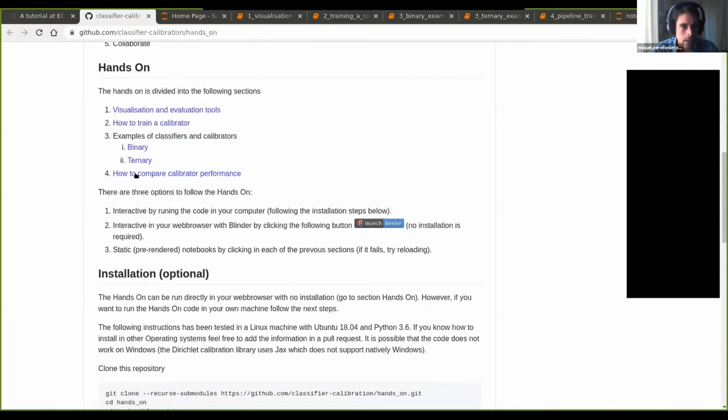This hands-on is divided into these 4 sections: basically visualization, how to train a calibrator, some examples that you can scroll through later, and how we can compare different calibrators' performance. Then I will start with the visualization.